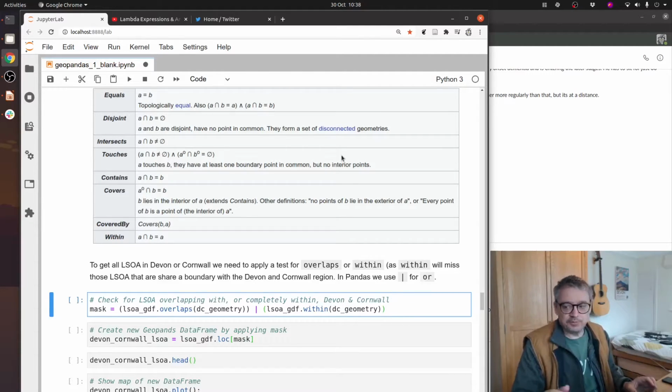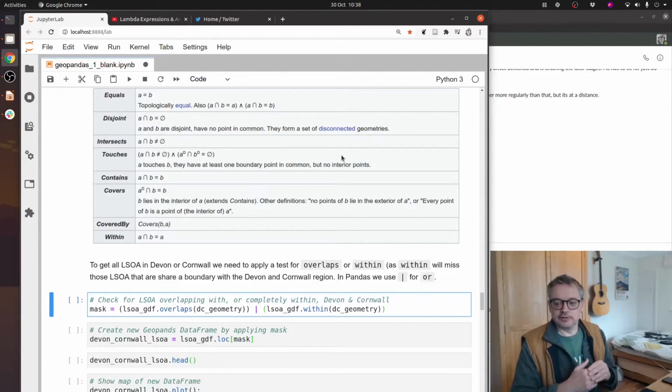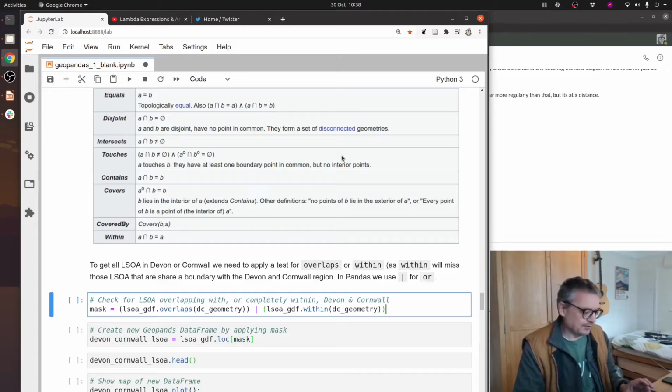So I'm going to hit this. I'm going to pause the video because these geospatial things can take a minute or so to run, especially depending on the speed of your laptop. So let me run that.